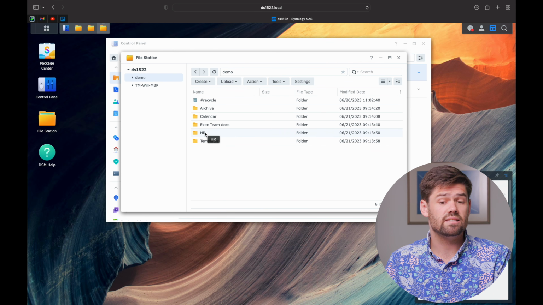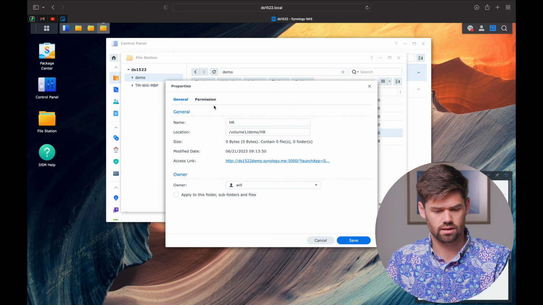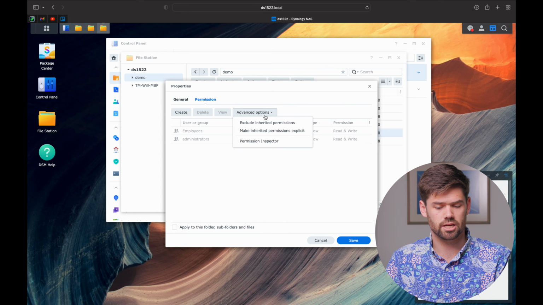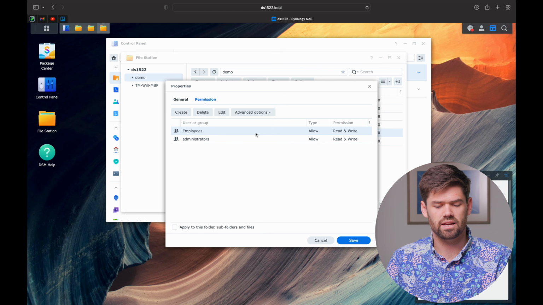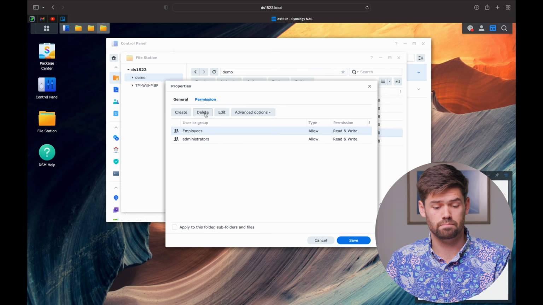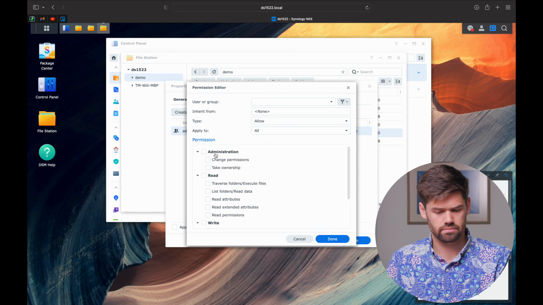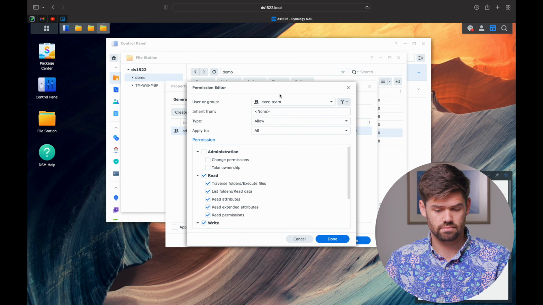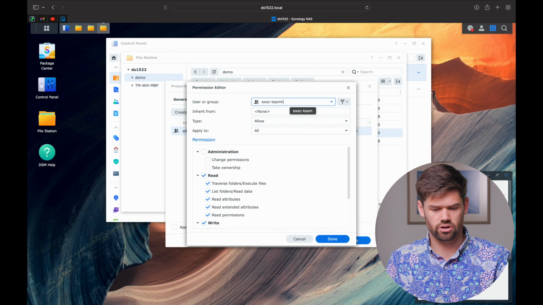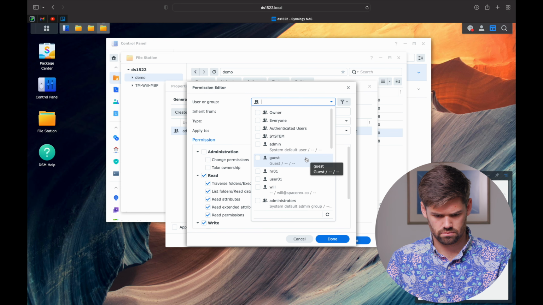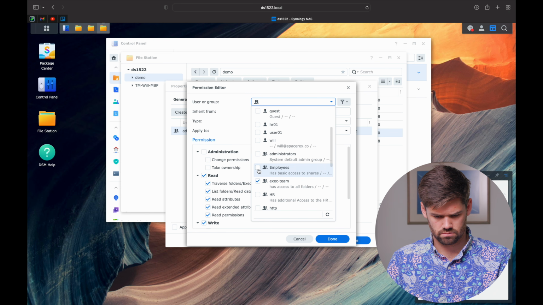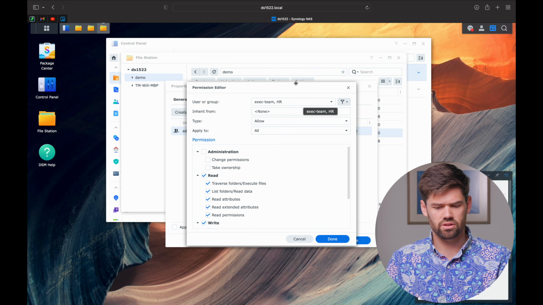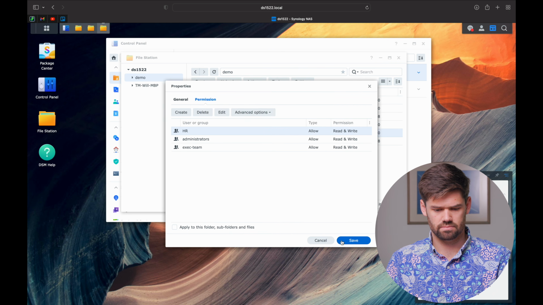HR is going to be the same thing. We're going to right click on it, go into our permissions, make them explicit, except now we're going to add two groups in here. Both HR and also the exec team should have access to this. Exec team will always have access. And in this case, so will HR. So both exec team and HR will have the ability to read and write into this.